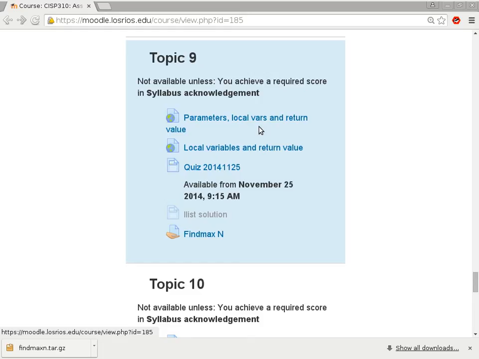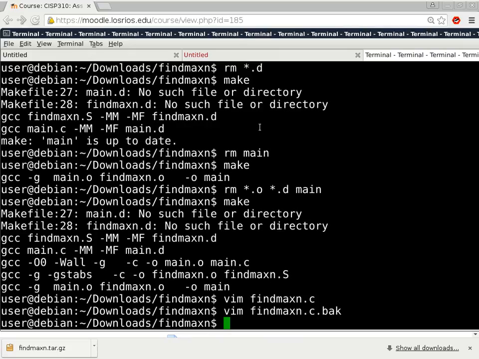So topic 9 is really kind of done, except for one thing, okay? The one thing that I have not talked about is how do you keep track of the offset to your parameters and also to your local variables. So I'll just kind of go over that a little bit because I think, in general, that will be helpful to your other projects. So what I'll do is I'm going to look at, well, I'll use find max n.